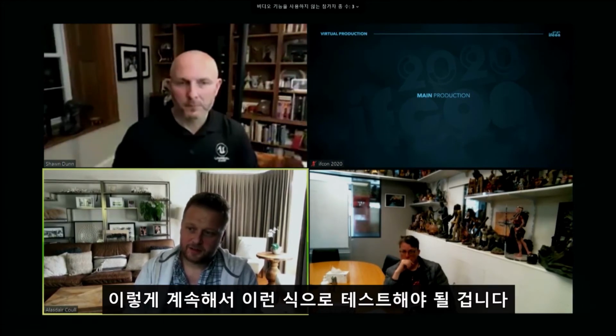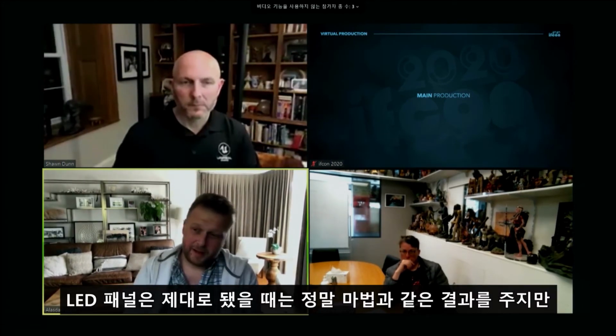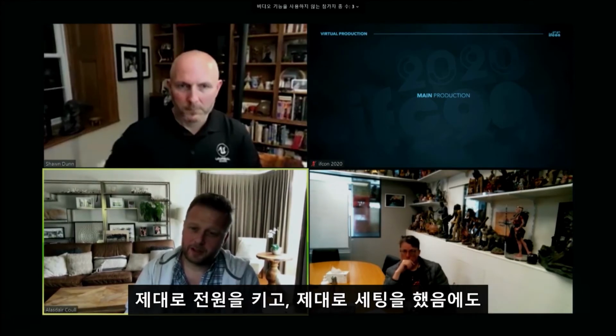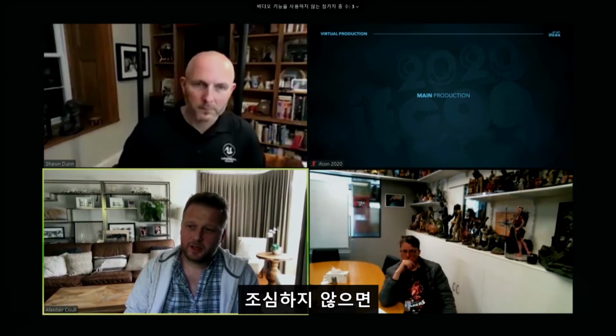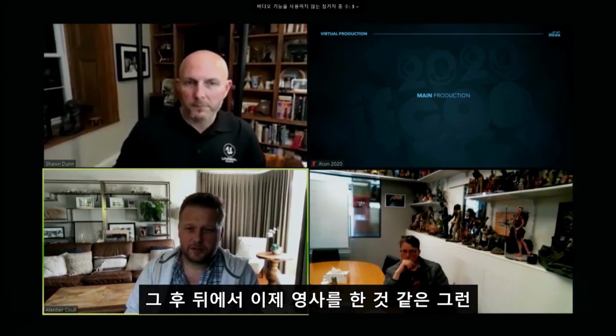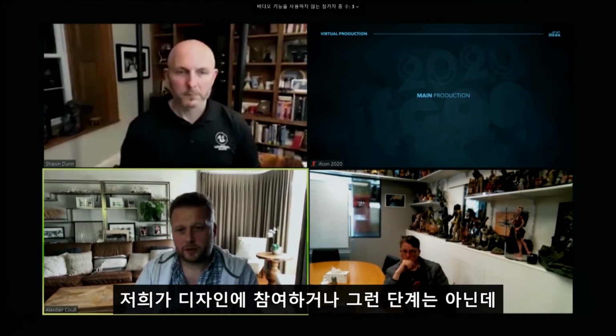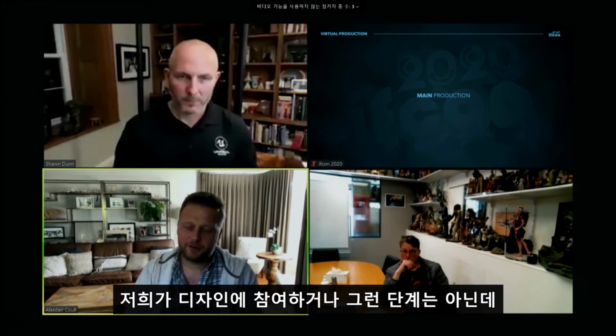And I think a key thing is just to test them, because LED panels look magical when they work, when they're lit correctly and set up correctly. But if you're not careful, it's very easy to make it look like a 1940s rear projection movie. So yeah, we've done a lot of testing on that, but we're not involved in the design.